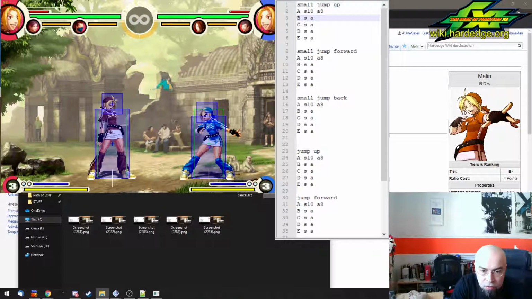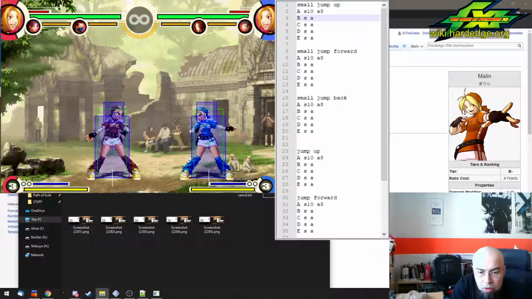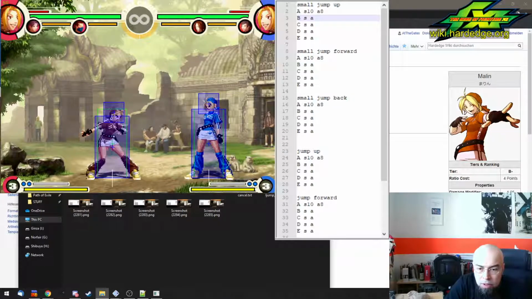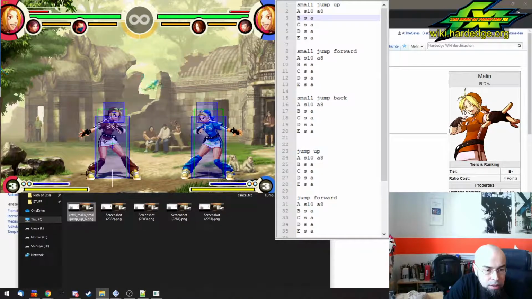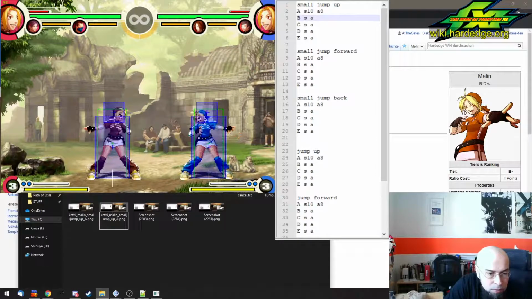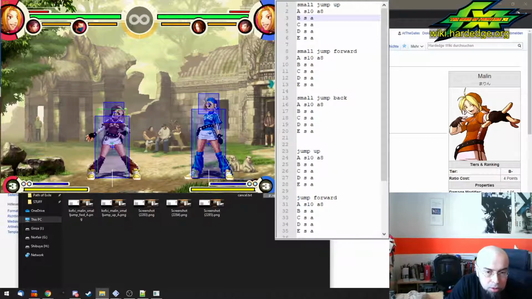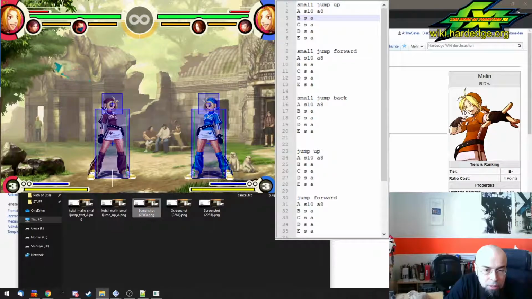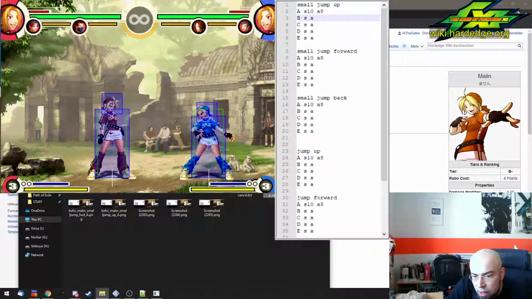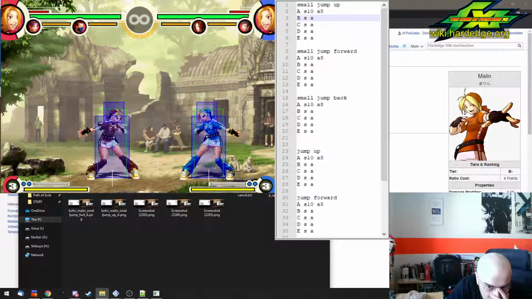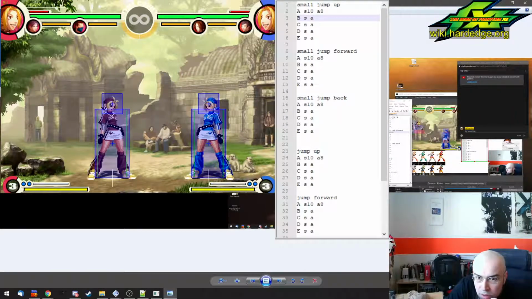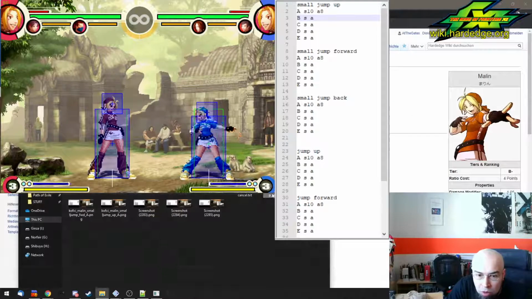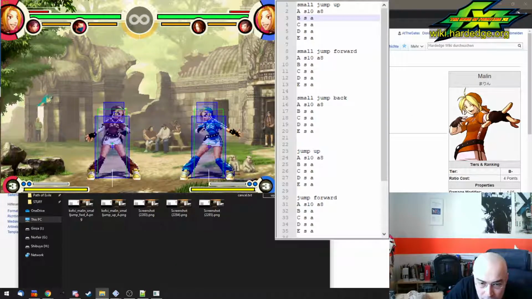So KOFXI Malin, small jump up A, and that's small jump forward A, and that's small jump back A, and there we have just regular jump up. That's, oh wait, I'm off by 1 because I had one screenshot just to see whether it works. So this is not up, this is small jump back, I think. Yeah, it's small jump back. Okay, I'm off by 1, so this is small jump back.